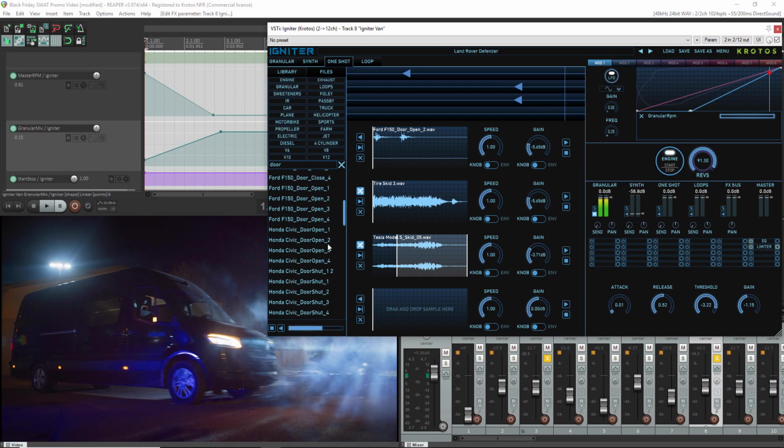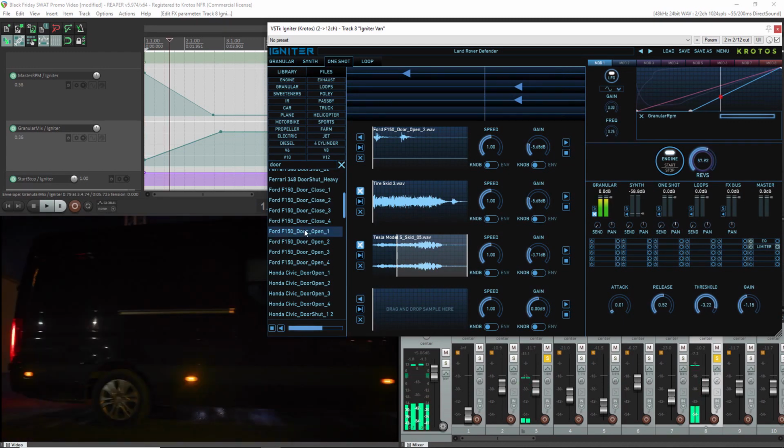And I chose the door open number 2. Now, you can preview them all in this window here. So when I got to 3, I was like, no, that's not quite right. I really like the sound of number 2. It's got a slight bit of hydraulic-y kind of movement on it. Once I've found the right sound, I just drag and drop it into the bank here, and then I can figure out where to trigger it on the timeline.